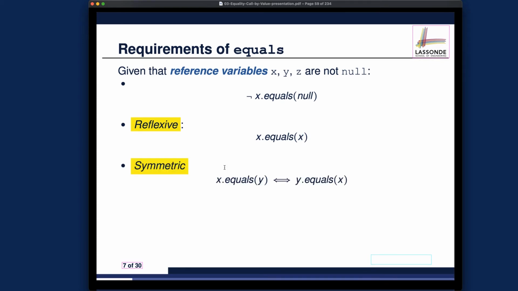And it should also be symmetric. If you say x dot equals y is a theorem, if and only if y dot equals x is also a theorem, right? That also makes sense. If by using my customized equals, I can conclude that x is equal to y, using the same customized version of the equals method, y should be equal to x as well. Here, the only difference is we are swapping the order between the context objects and the arguments. It should not impact the result if you're using the same customized version of the equals method.